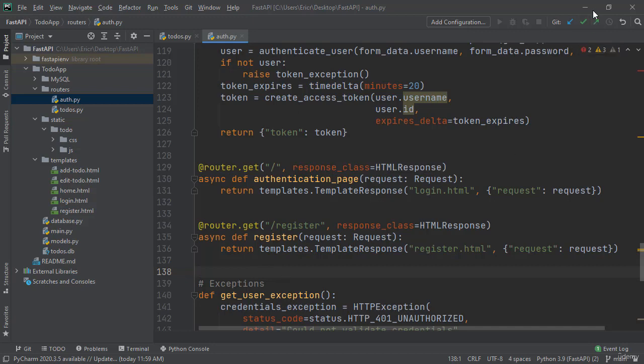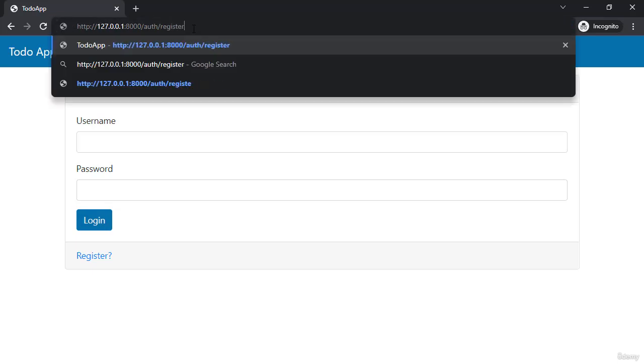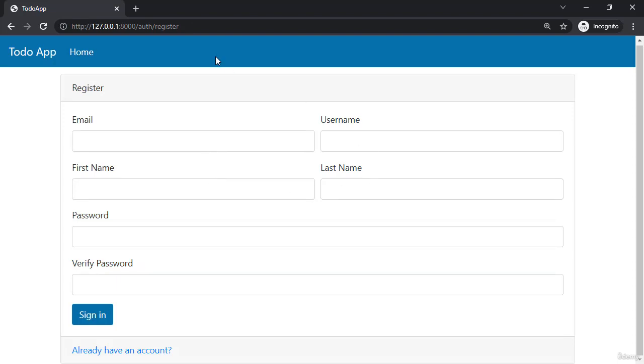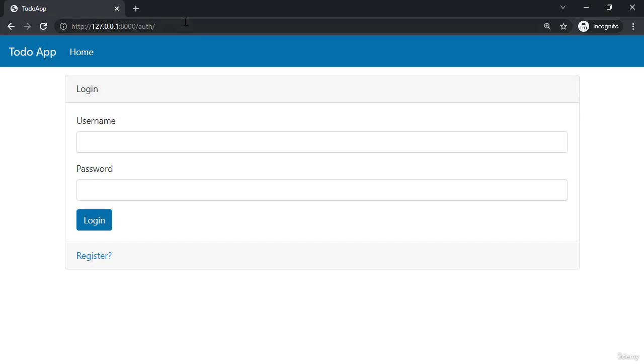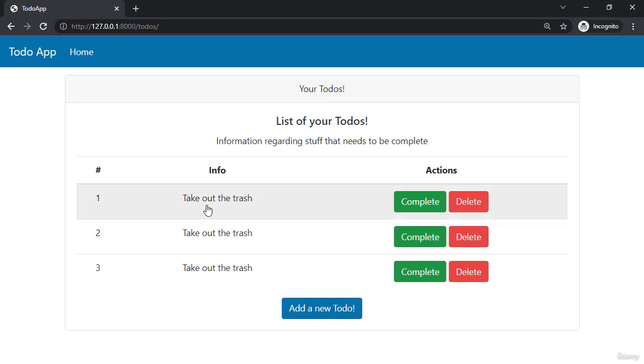All right, let's now go back to our browser. And now let's type in /register. And there we now have our register page. So we have our register page, our login page, our todos page, our edit to-do, and our add to-do.